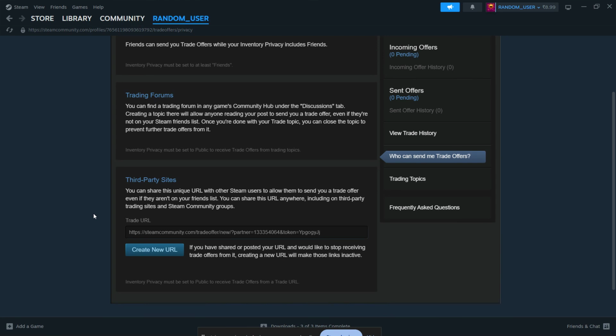On this page, scroll all the way down until you reach the third-party sites section. At the bottom, you should see a box labeled Trade URL. That box contains your unique Steam trade link. You can copy it and share it wherever you need to, whether that's with a friend, a trading site, or a marketplace that supports Steam inventory trades.